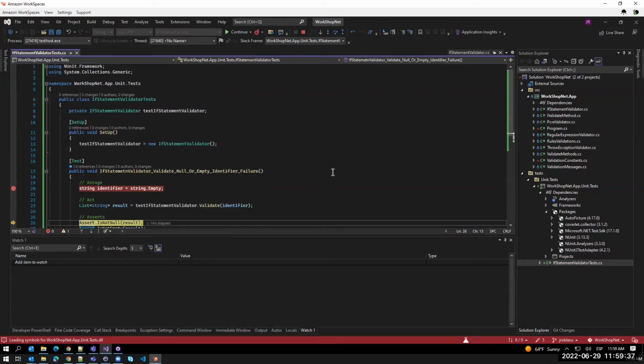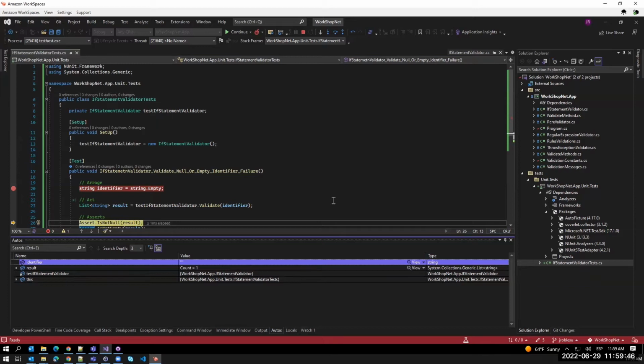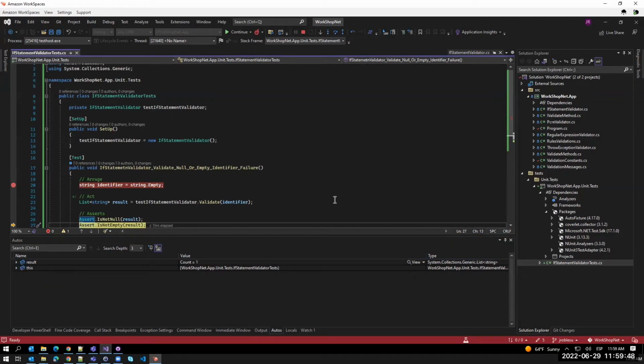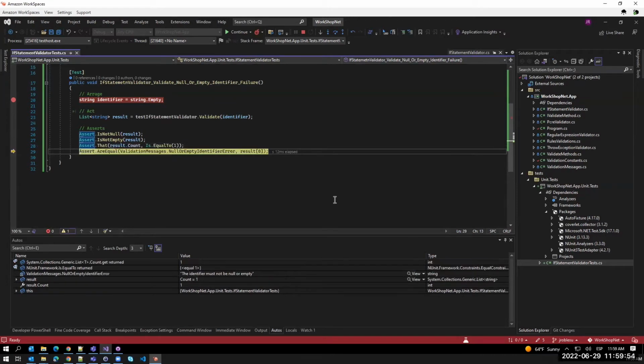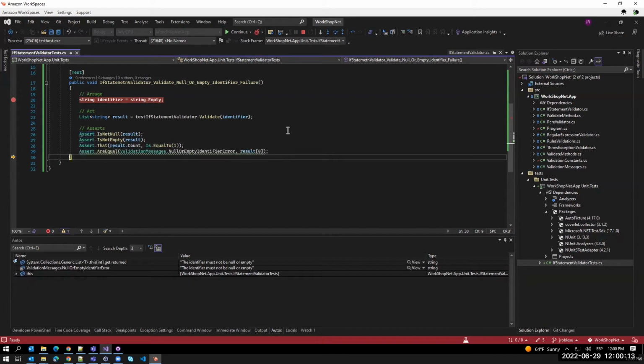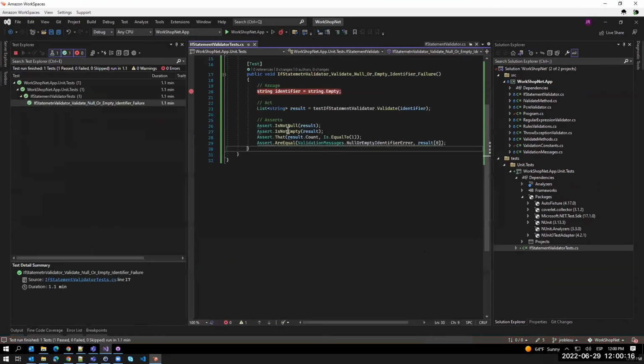And I can say, okay, first of all, it's not null or empty. If I can see the watches, okay, I have one, so that's okay. It's not empty, that's okay. Is equal to 1, that's okay. And in this case is result. The first name is identifier must be not null or empty. If I can see here, result, you can see this is the name, this is the content, this is the same content. So when I run it, okay, everything is working fine.